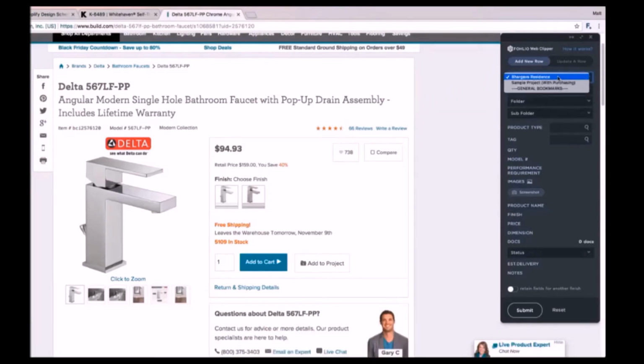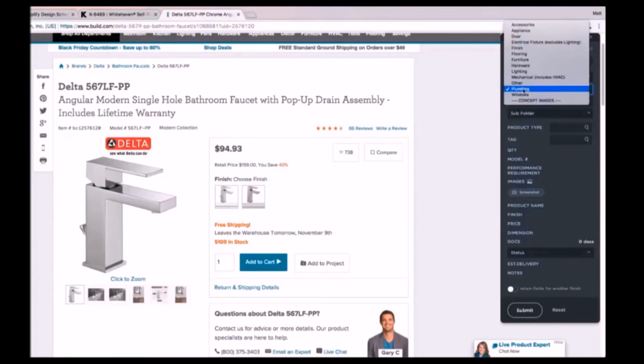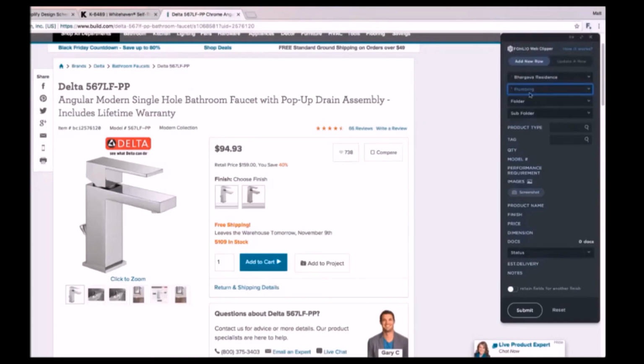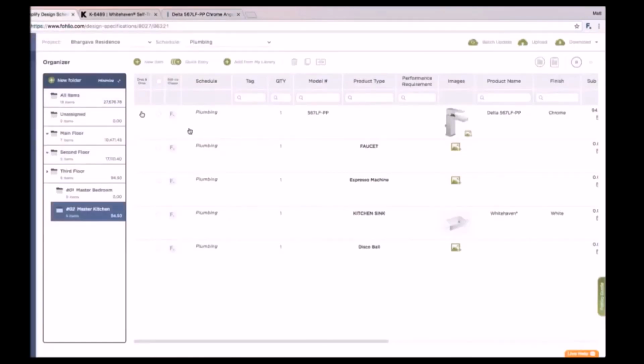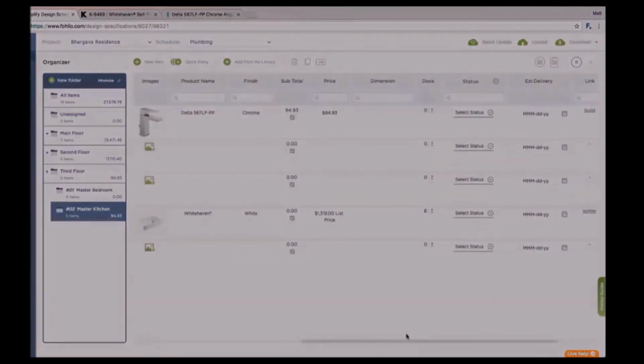All I have to do is pick the project, pick the schedule I want to work in, then where I want to put this item. I'm going to put this in my third floor master kitchen. I'll move over the information just like before, and hit submit. Fohlio will show me a totally new item and a brand new line straight from the web.